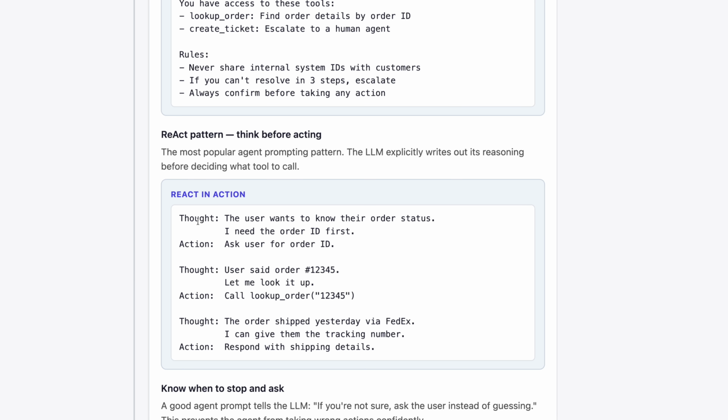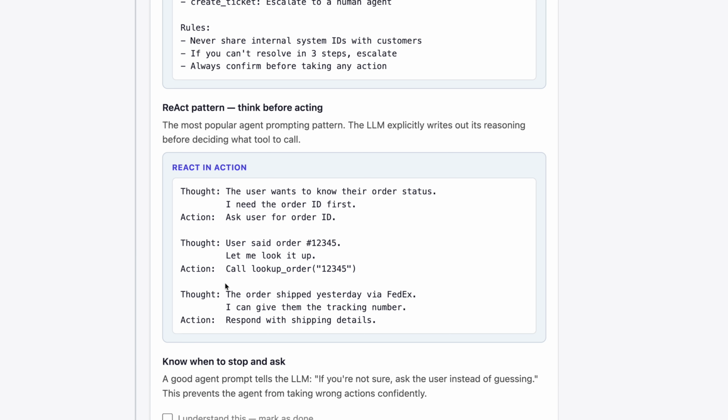Let's say one example: thought, the user wants to know their order status. I need the order ID first. So action: ask user for order ID. That is the first thing it needs to do. Likewise, we are structuring the Q&A for the agent to ask a user. Then the conversation will be with clarity, and also with quality. So let's see a complete example for this in code so that we can have a clear understanding.